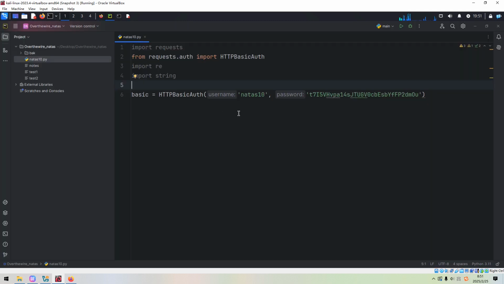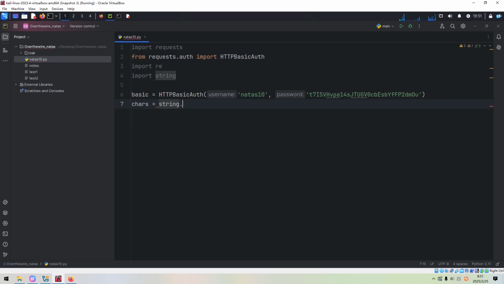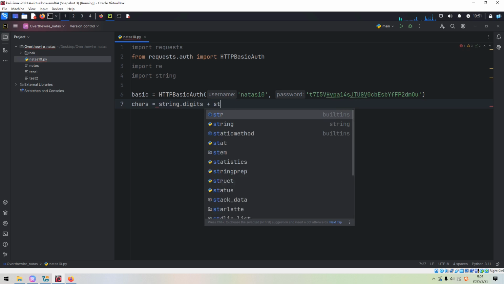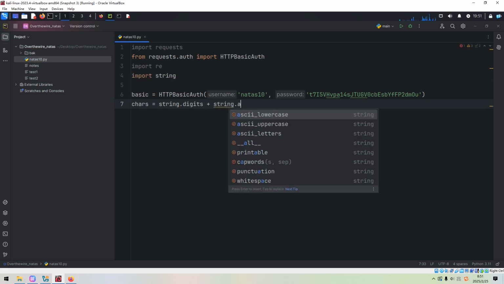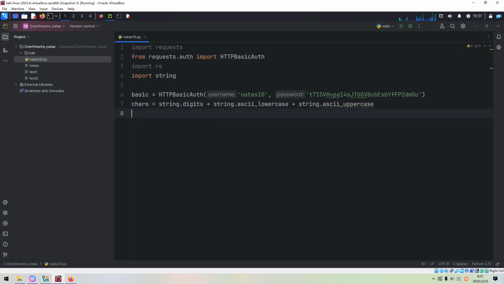So next, I think we can construct the chars string: digits string, lowercase string, uppercase, okay? And because string is the module, and with the dot operator, digits will return a string, we can concatenate all the strings, and chars will be a string as well. So next we can construct the parameters.